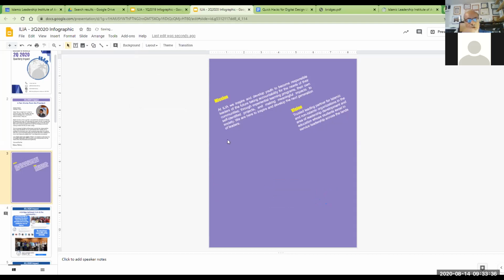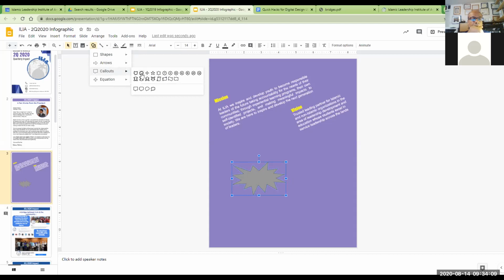Not really what we're looking for. All right, let's go back here and see what else we got. Callouts. We can make a couple of callouts, so we can have a picture of a young person, for example. Let's try this one. Nah, that's not what we want. All right, let's look for something else. Where is it? Callouts. Here, that one.